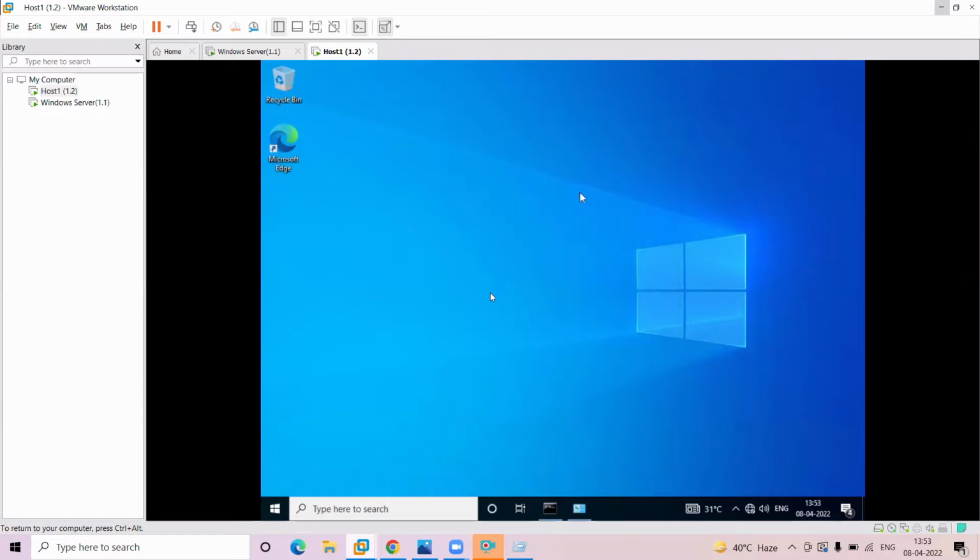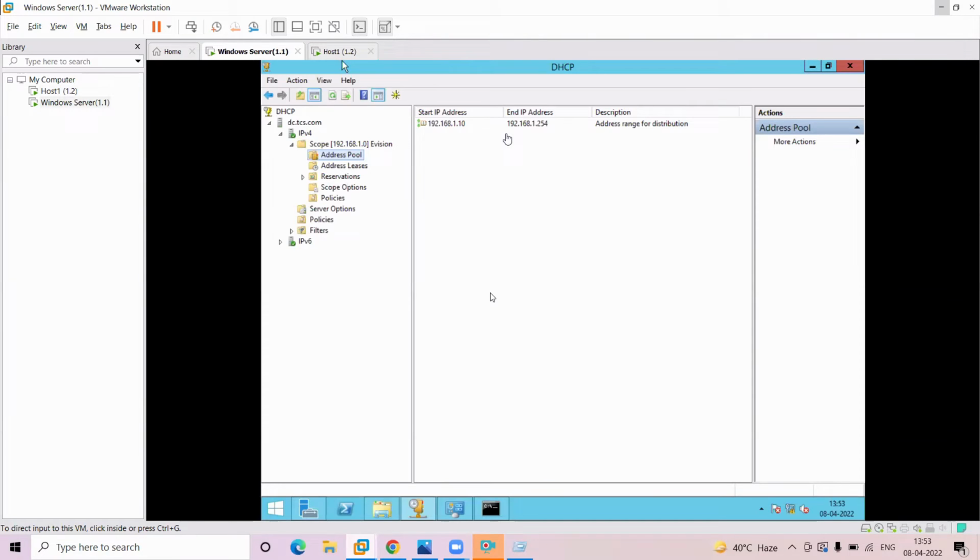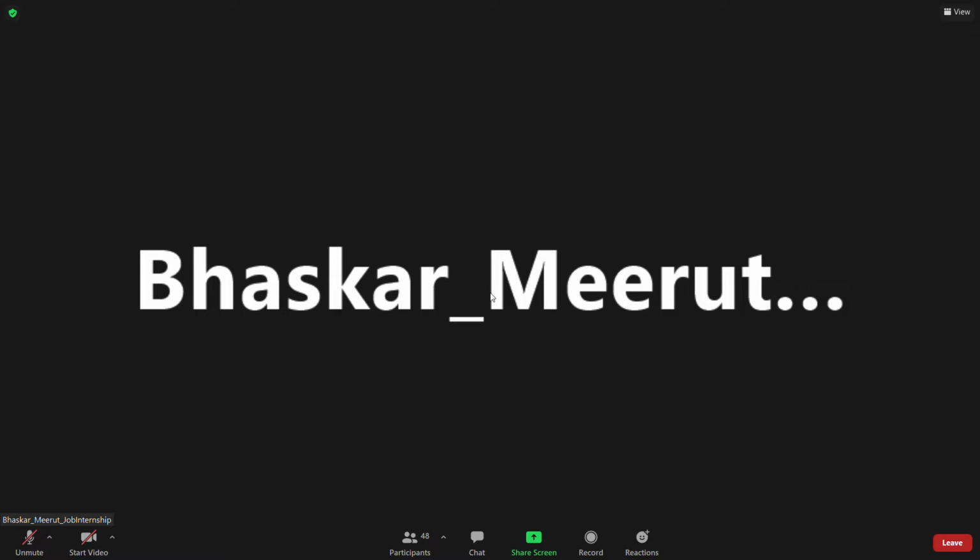All the machines you have given, 1.10 to 1.254, means approximately how many PCs? 244 PCs, right? Yes, sir, 244. Once those 244 PCs get an IP, and when more PCs want an IP address, on that condition you can create a scope for 2.0. Okay, sir. Thank you, sir. You're welcome.